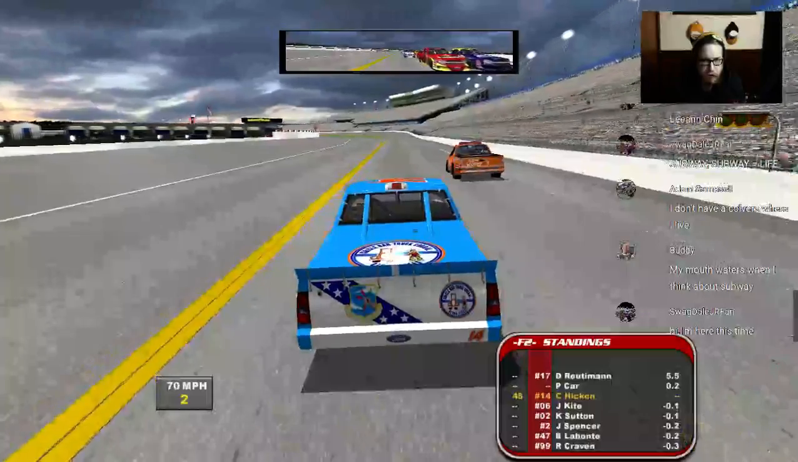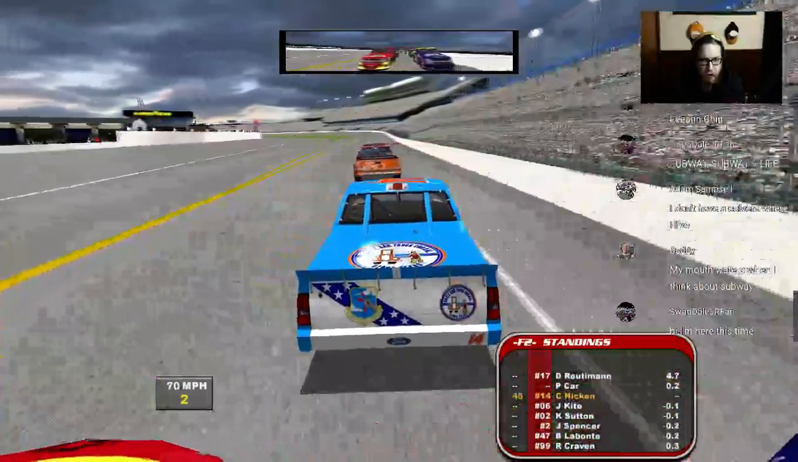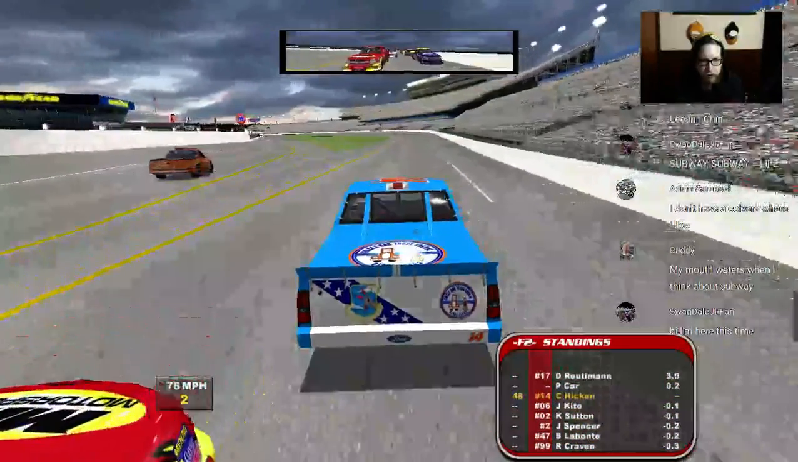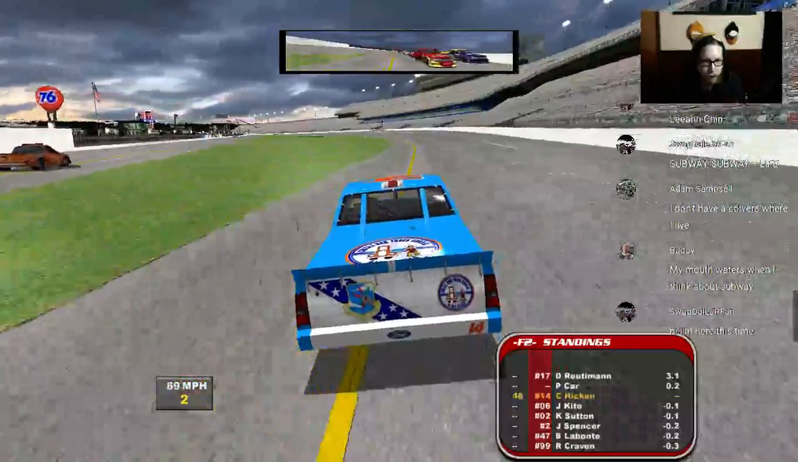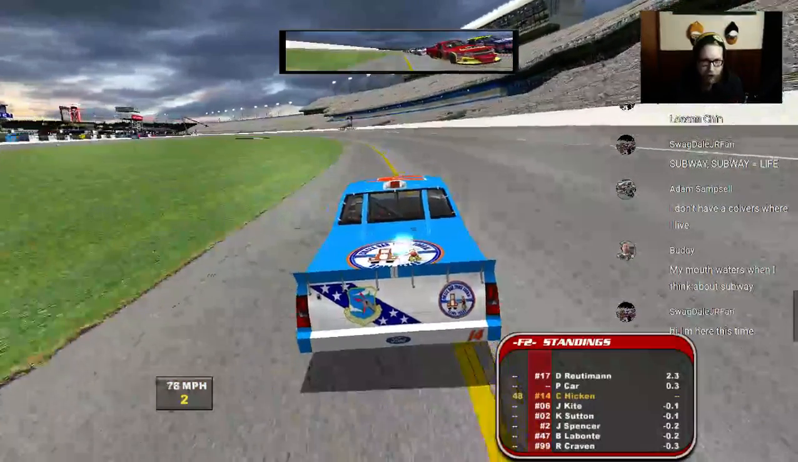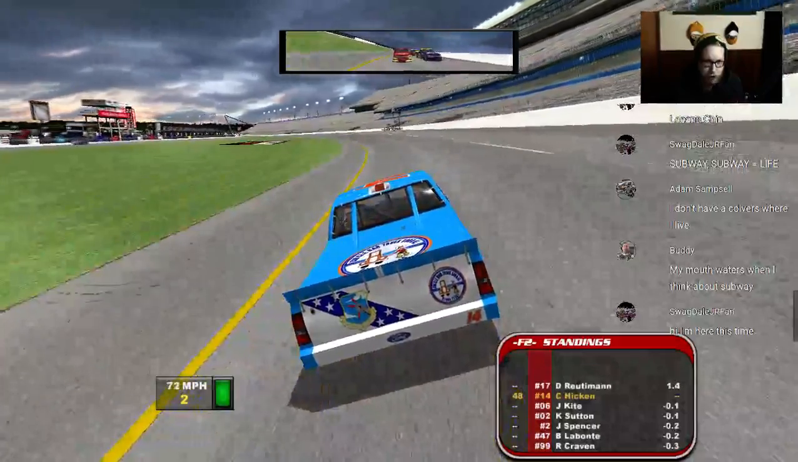Here we got a truck as the pace car. How fitting. Alright, there's where I'm gonna flip. And yes, I know I'm gonna get black flagged.